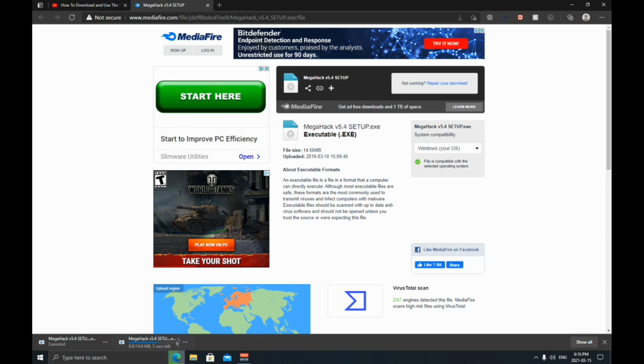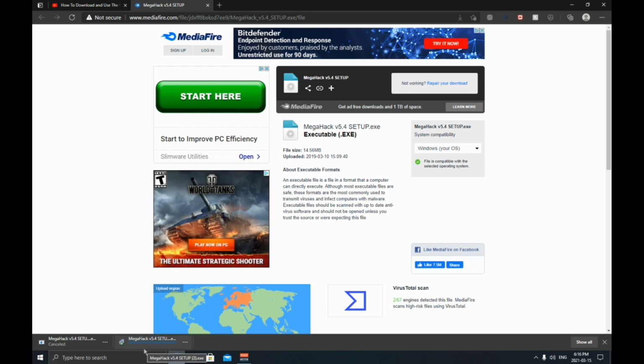So what you want to do is wait for this to download. It should scan for viruses. It won't find any viruses. Windows will warn you about it. It's a safe file. So now what you want to do is run the file. It will bring you through a setup process.